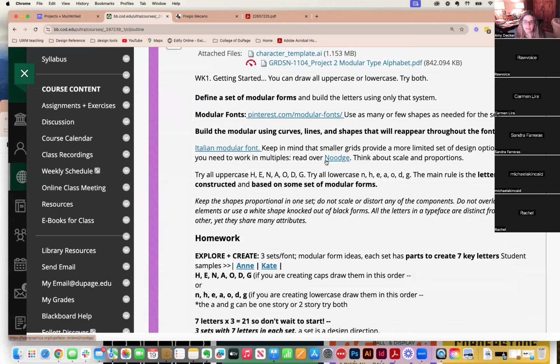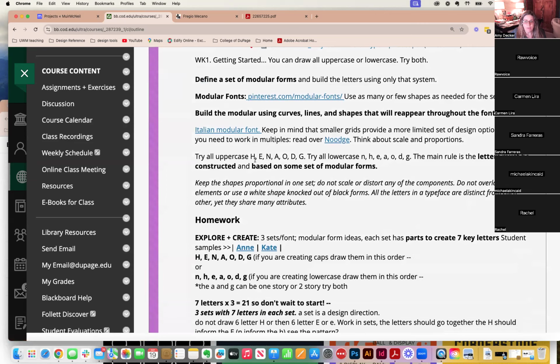There are a couple readings embedded in here that if you want to have a deeper look at building modular elements, that you can read, both Nuge and Italian modular font. It's a design from the 20s. And try all uppercase. So if you're going to do uppercase, once we get the modulars built, the first letters we're going to work in are these 7 letters: H, E, N, A, O, D, and G. And if we're doing lowercase, it's the same letters, just in lowercase. But the rule is that all letters must be constructed and based on some set of modular forms.